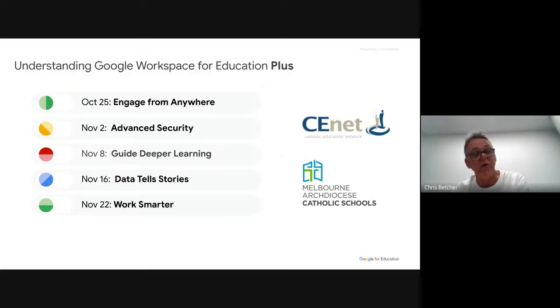And then the final week, called Work Smarter, I'm going to be going through a whole bunch of Plus features that are kind of scattered throughout Workspace. There's a few things in Drive, there's a few things in Docs, and a few things in Sheets, and things that are exclusive to the Plus edition. So we'll be unpacking all of those more or less random features and laying them out for you.